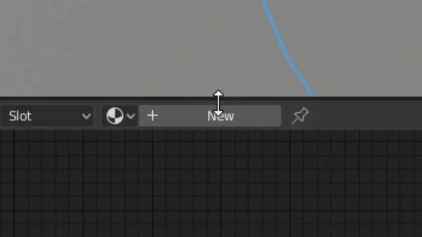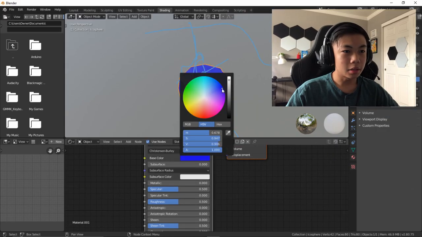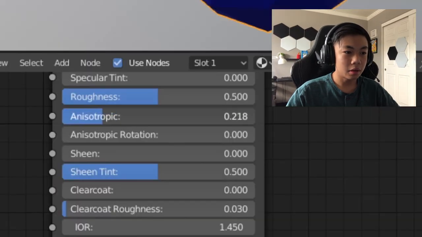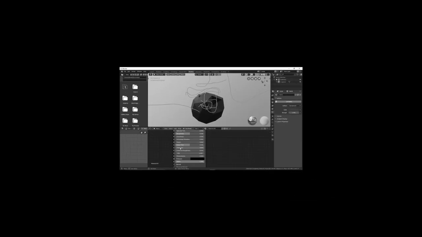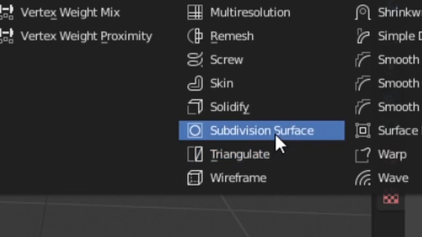Shading, new. Whoa, this is weird, base color. So is this basically just the material? I don't know what this means. I don't know what any of these mean. Modifier, subdivision surface. Bam, bam, bam, bam, bam, bam. Oh shoot, I probably shouldn't be doing that.